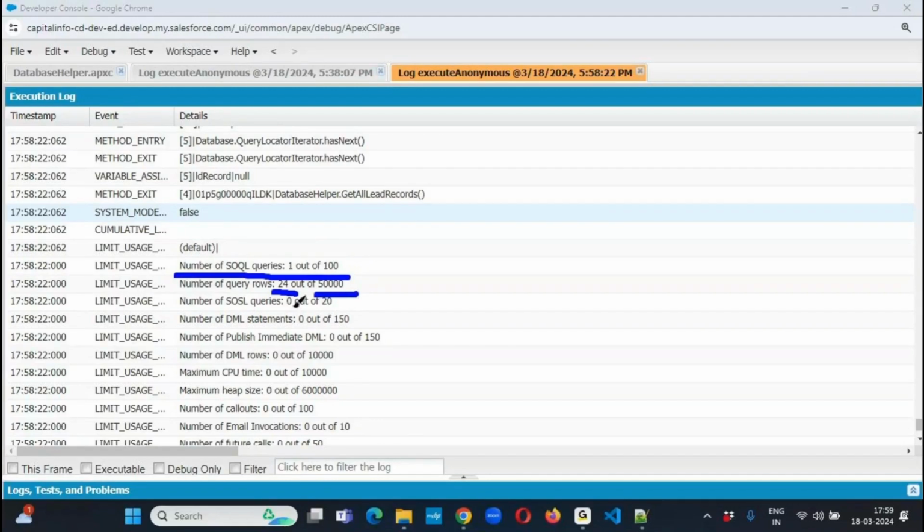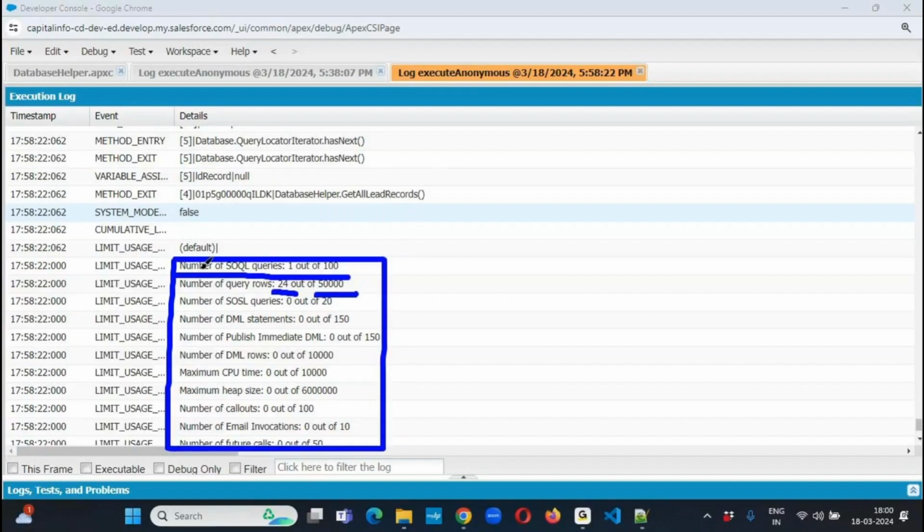Now in this case, you can raise a question. Sir, instead of coming to the debug log file at the last and looking into this information, do we have any chance to see this information through programming? Yes, there is a possibility. Whatever governor limits information we have, all this information has been stored in the form of a class that is called the Limits class.